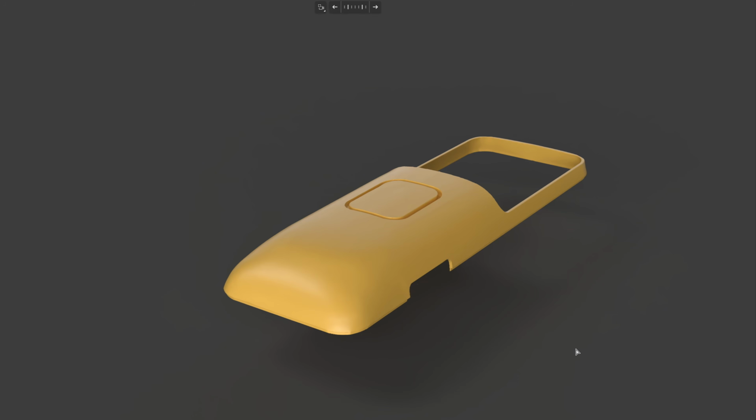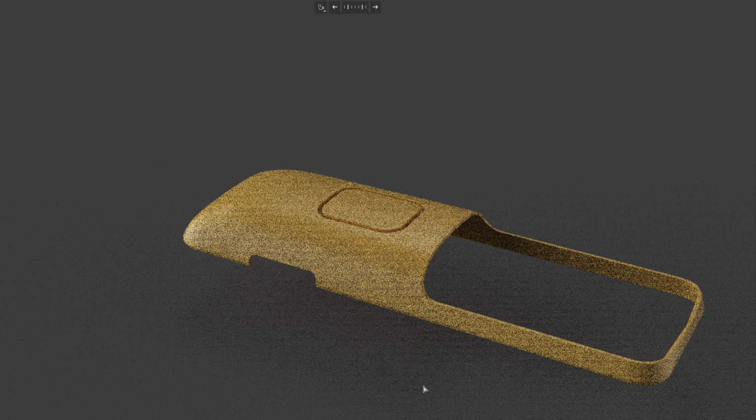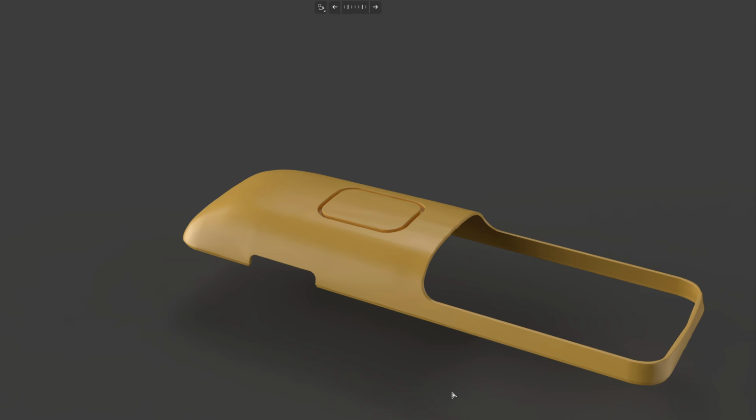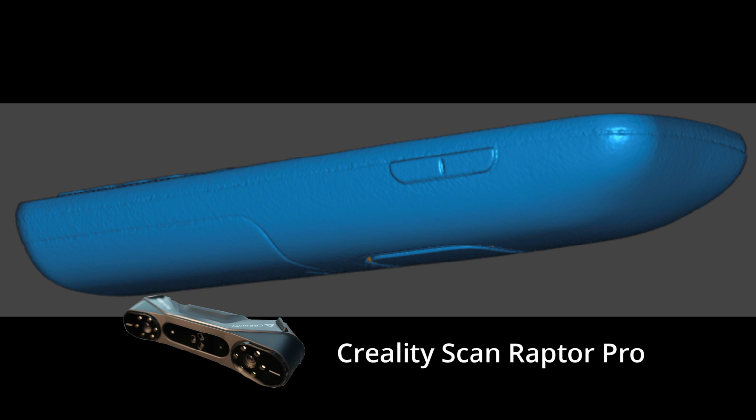Hey everyone, have you ever run into a project where you need to reverse engineer something with dual curves, like the backside of this wireless phone? One of our viewers actually came across this same dual curve challenge and he sent me his scan so I could show you how to reverse engineer it in CAD.